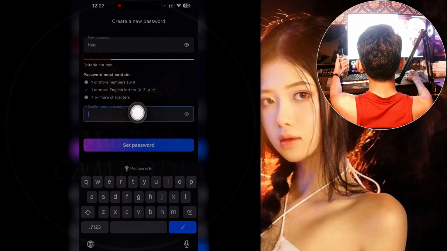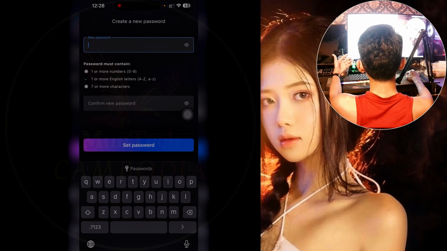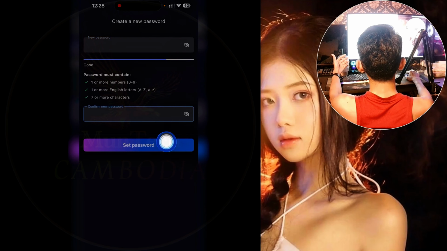Yeah, in the first box, the same password, H, K, and G. This is an example, right? But I don't show you my own password. I just clear all. Yeah, and then I will enter my own password. Everything has been ticked. I need to go to the option set password because I think that my own password is strong enough.